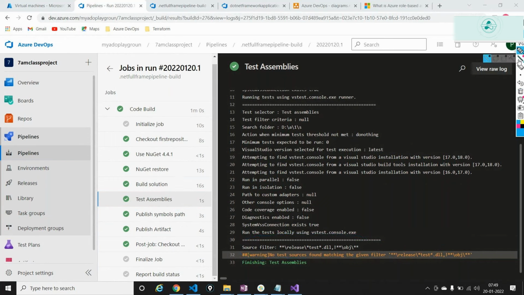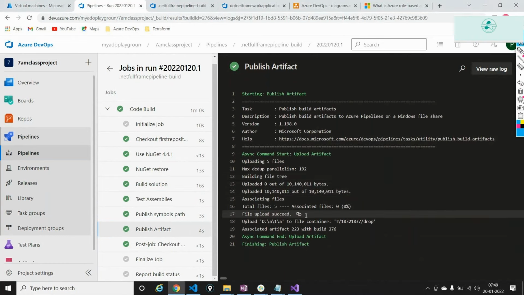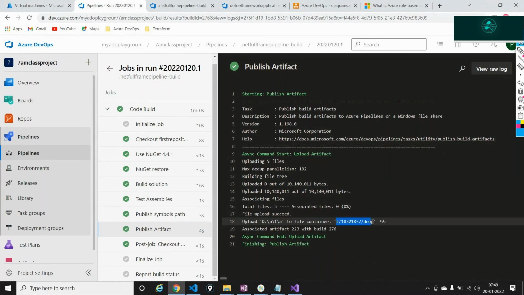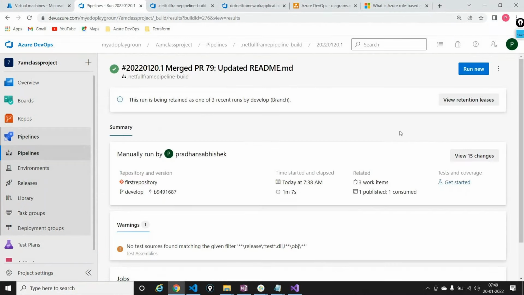And once this is done, my code is compiled here. The build solution is compiling my entire code, and all the compiled code is being pushed into the artifact staging directory, or the drop location, in this particular step. If I go into the step out here, all this is doing is uploading everything into a folder called drop. And finally, when I just look at this pipeline, this is something that I'm really interested in.